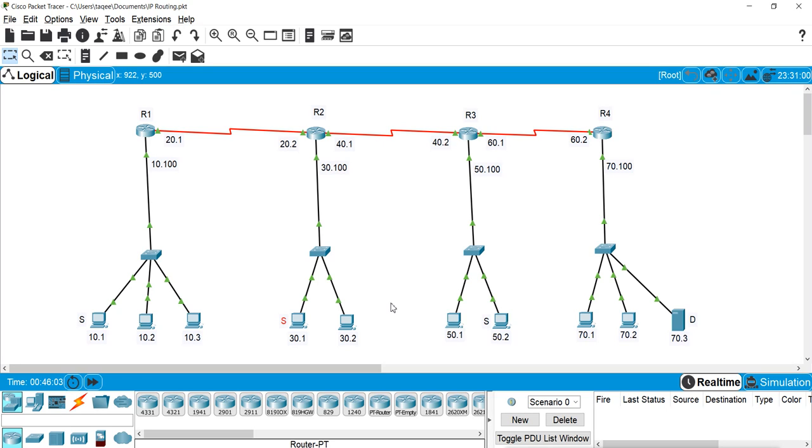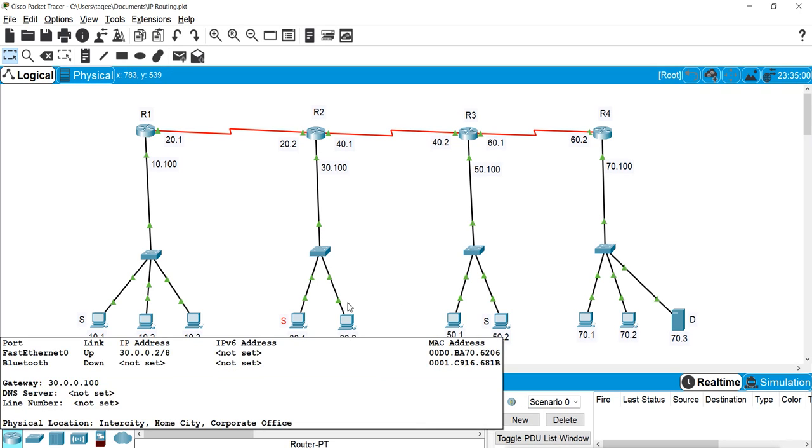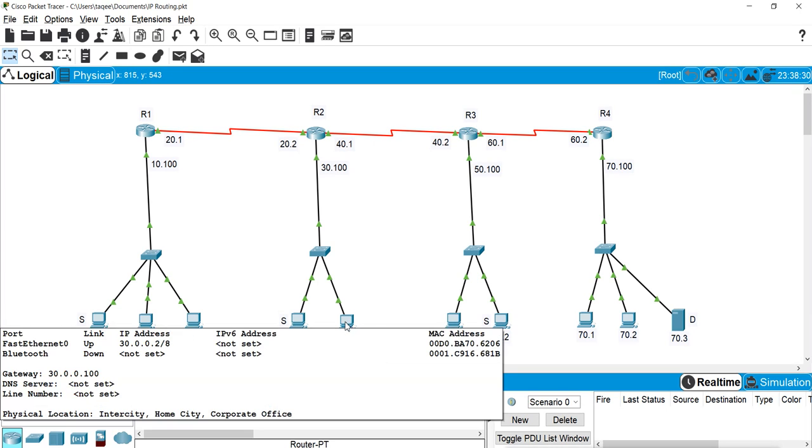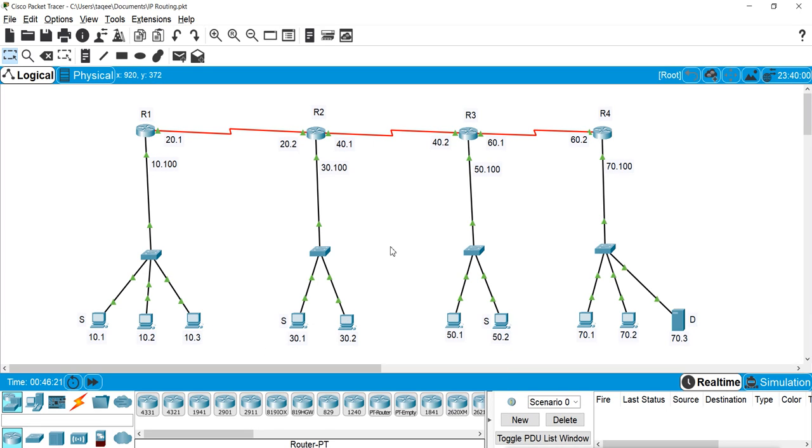But now after 11.2, we have a named list, where we can remove a single entry. So if we want to remove 30.2 as a deny and permit it, we will remove the entry which says deny 30.2. So this 30.2 will be permitted, and we will add a new entry to deny 30.1. Now if we have an 11.2 IOS version or higher, we can remove a single entry and then we can add the new entry also.